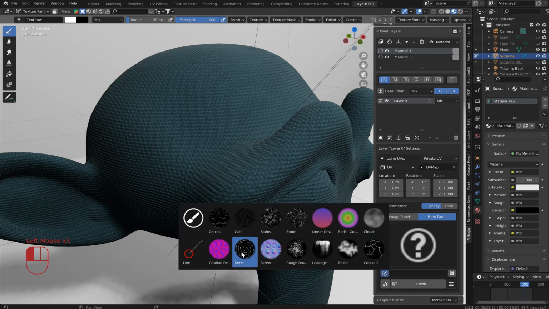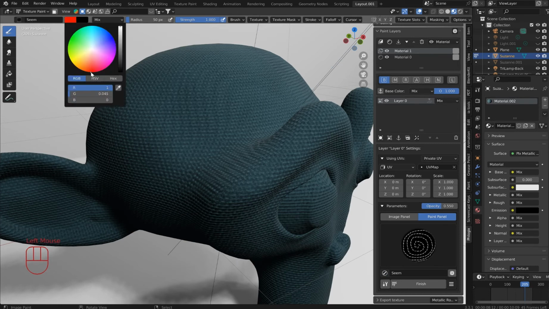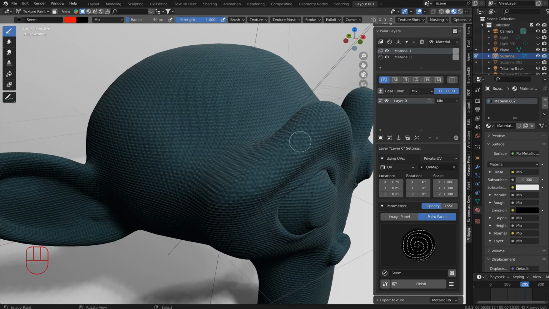What you can do is come over to the seam. Now I want to change the color, something nice and bright, like red, just for the example. So if I take this and I left this on UV and I just paint, it's painting one stitch because the brush is so big. So the smaller I bring this down, the more it's going to paint.